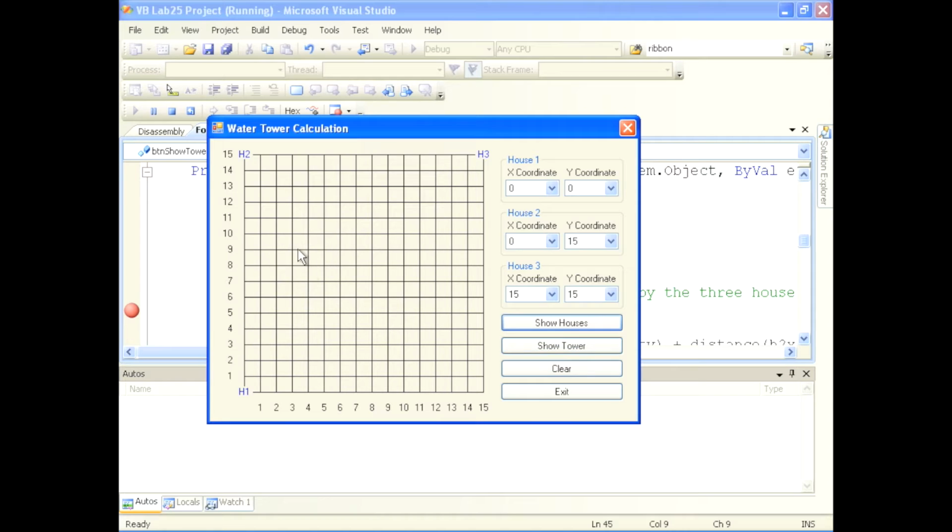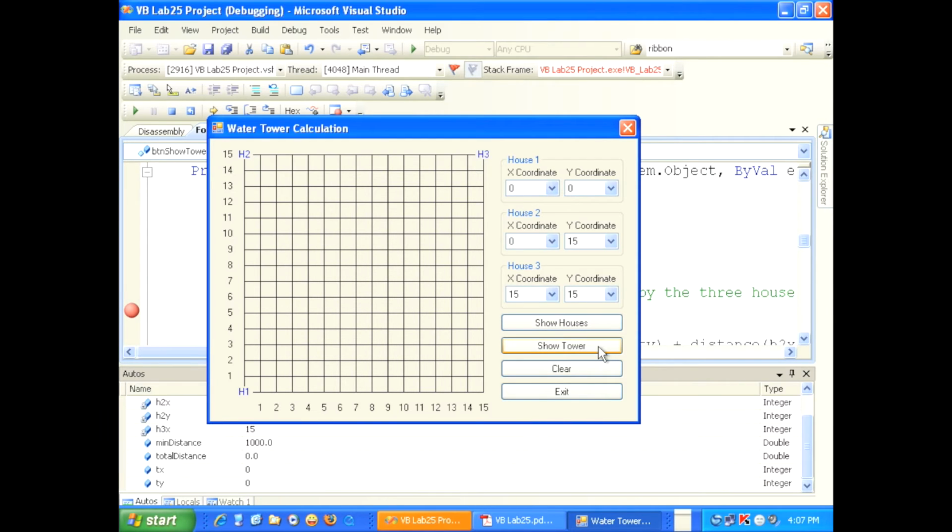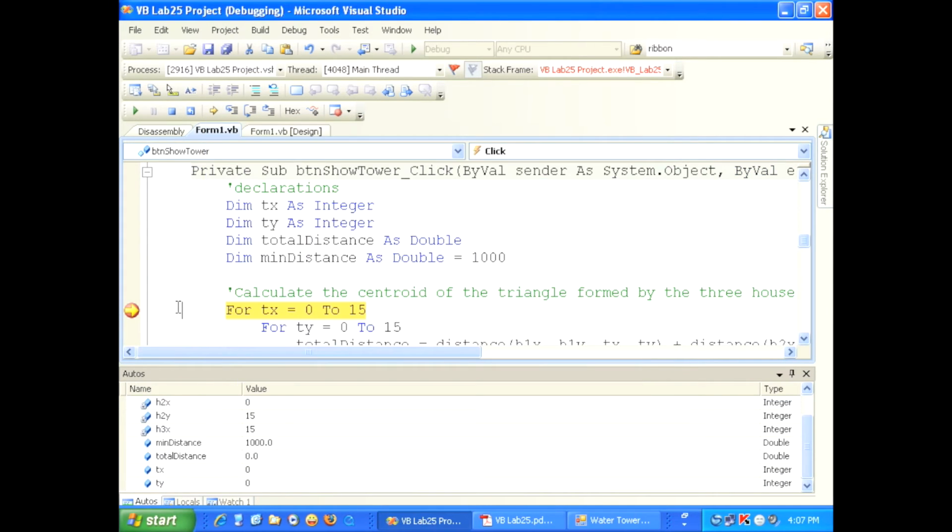The Show Tower basically is going to make sure that the tower is going to be somewhere in the middle here. That's what it's supposed to do. So let's see what happens. I click Show Tower, and now we're back over here in the code area.